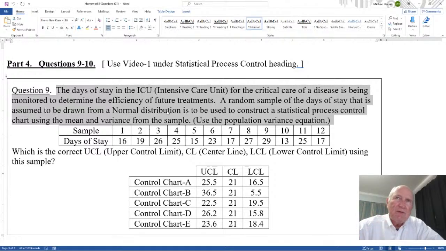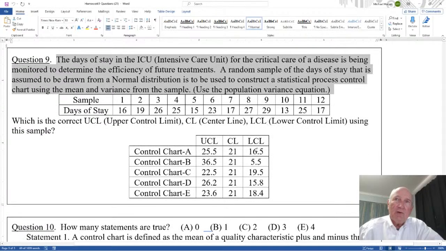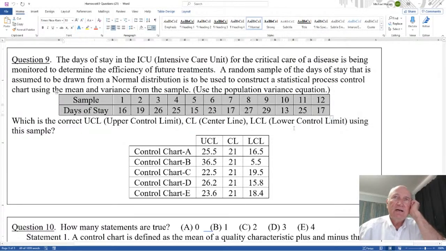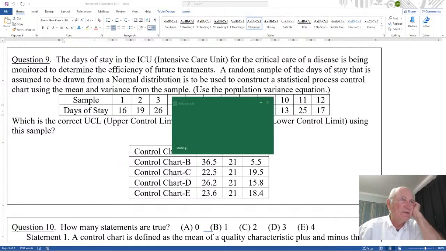That's a different problem. The whole point of this question is, here's your data. From that data, construct a control chart using the population variance and get the upper and lower control limits. Okay, well, let me show you how to work it. Let's take this, left click and drag and highlight it. Control C, copy it. Let's open Excel.